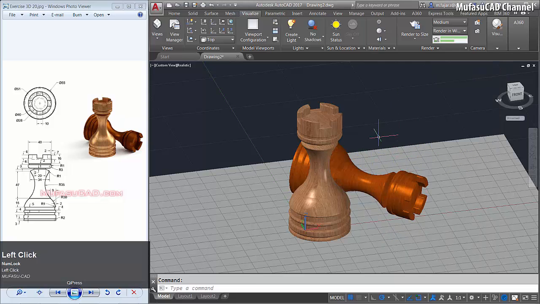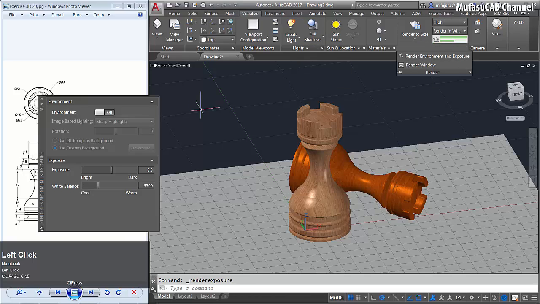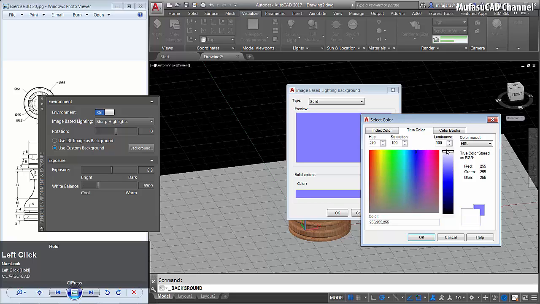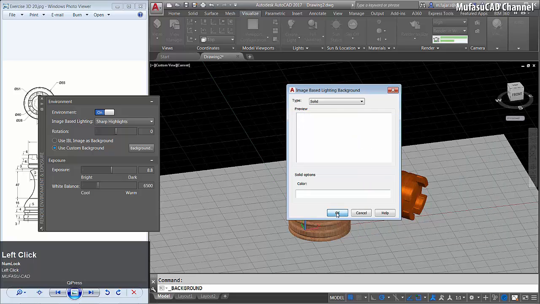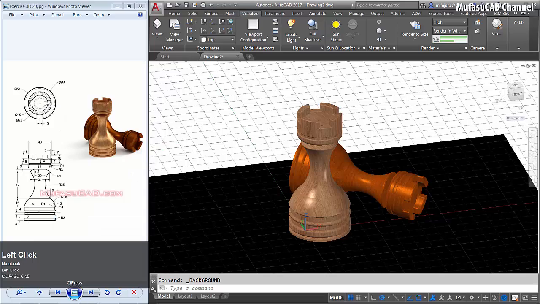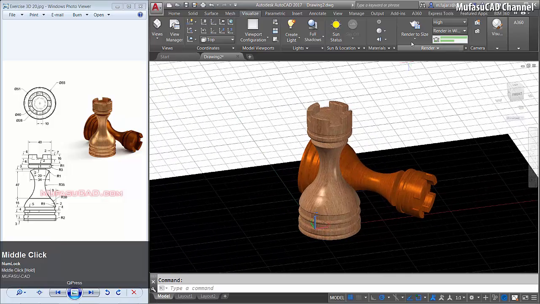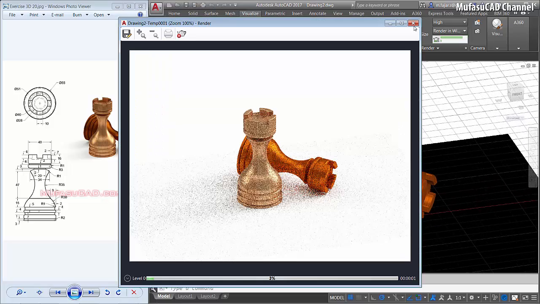Close. Don't forget to activate full shadow and choose the high quality render. I will activate environment here and use background solid and choose the white color. Okay, close. And next we try to render this object. Okay, you can click here to render. Okay, we wait for the rendering process to finish.